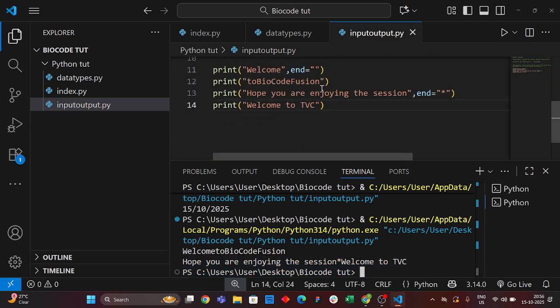It means it prints the welcome without adding a new line at the end, and it prints to GFG right after welcome on the same line. And when we use the star, it prints the provided string and ends with the star instead of a new line. So when I've written welcome to TVC, it's on the same line as the previous output. So this is the syntax of the print function mainly. There are a lot of other parameters, but we don't necessarily need to go into them.